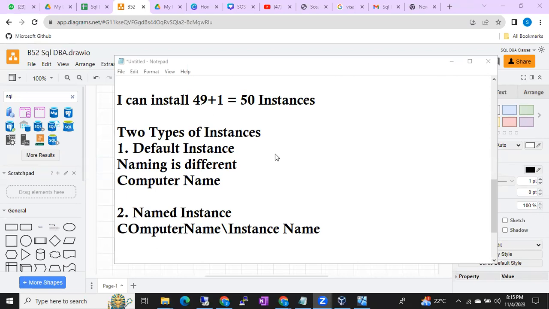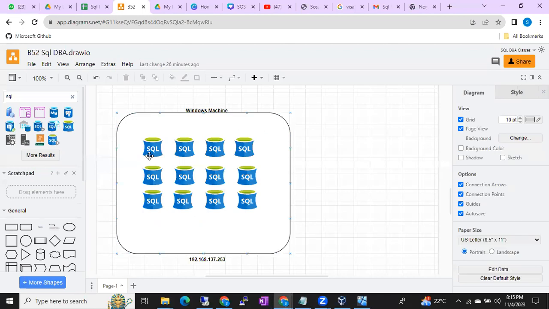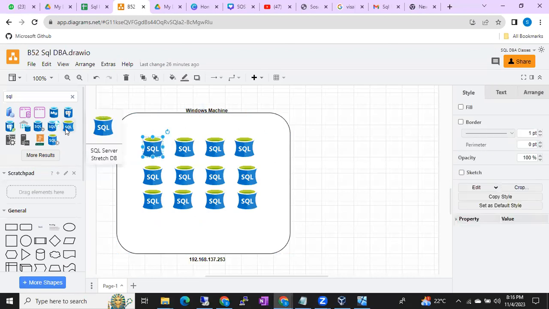That's correct, guys. So we can install only one default instance. Why? Because it will use the computer name to connect to the SQL Server. So imagine this instance is a default instance.